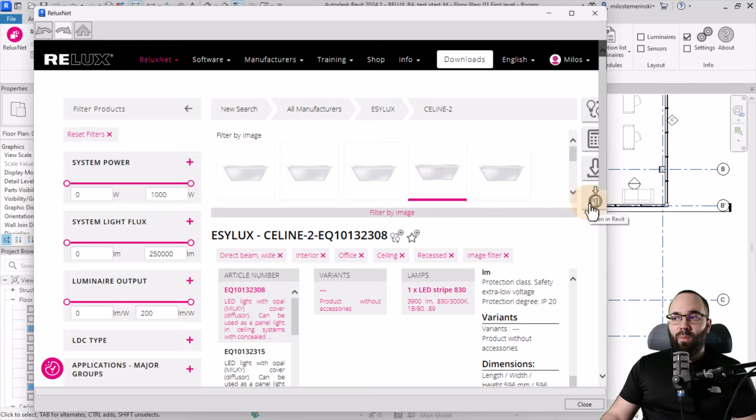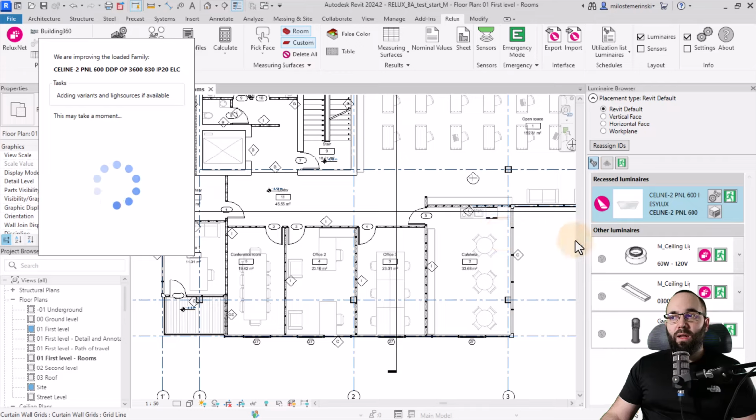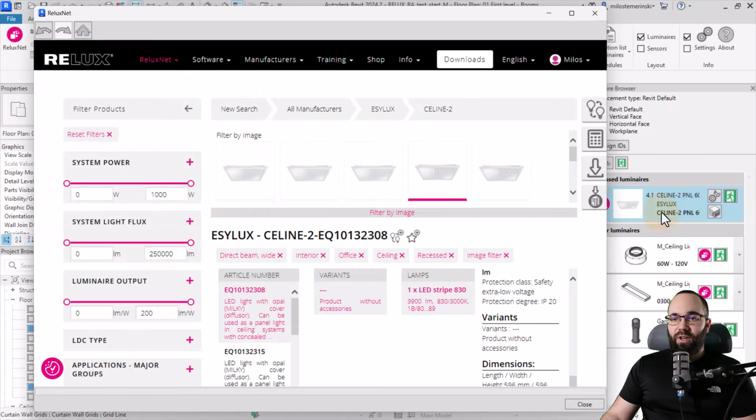Then we have this open in Revit button, so I'm just going to click on that, and that's going to basically load in this family into Revit. And as you can see, it's over here on the side.